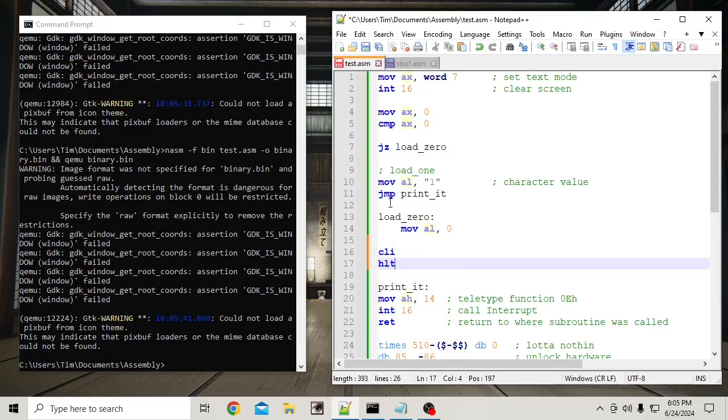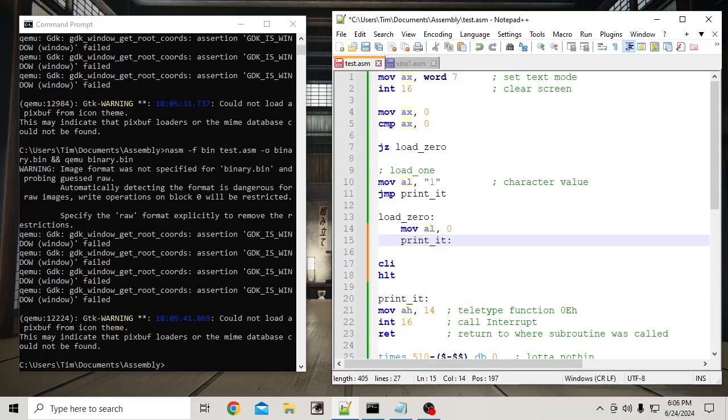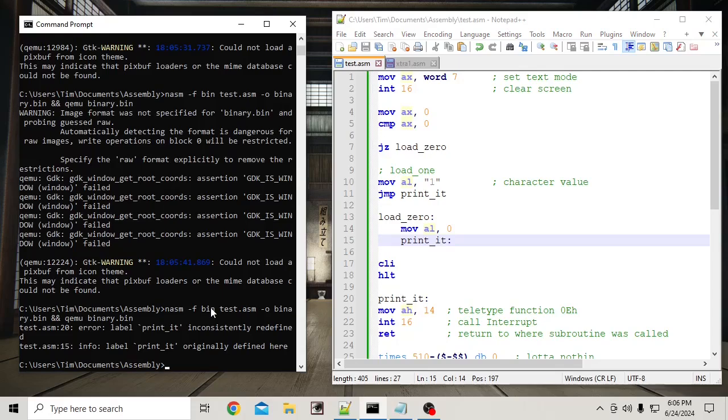CLI, HLT, and go print it after I move it in there. Load 1. Save. 15 is bad. Print it. Load. Oh, I see. I call print it. I redefine the label. Okay.